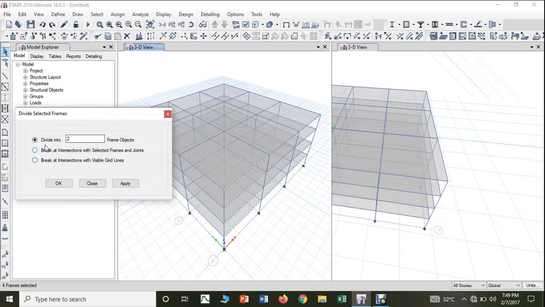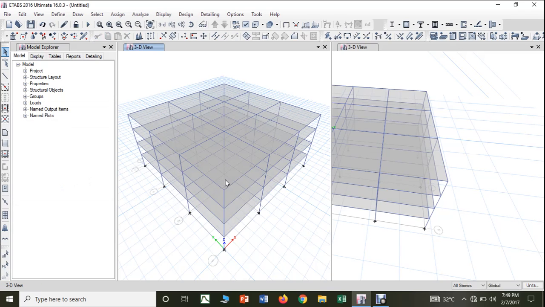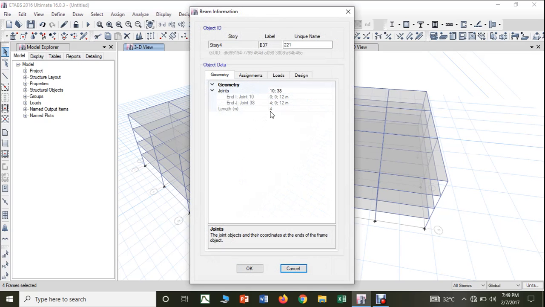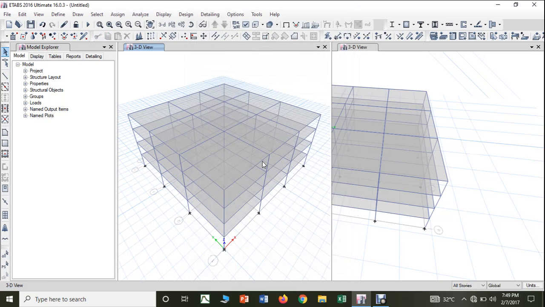Now it will ask you, there are again three options. The first option is divide into two. When I choose this, it is going to divide this frame into two equal parts. You give apply. Now you can see that this is one part and this is another part, and the length of this part is 4 meters and the length of this part is 4 meters. That means when I choose that, it will automatically be equally divided as per the length. Since it is 8 meters, 4 and 4.